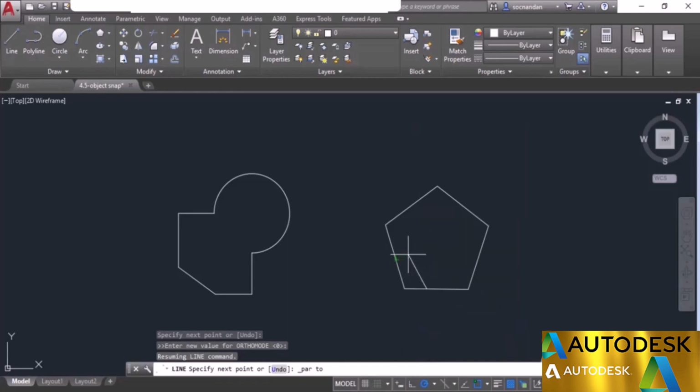So when you move it back, you'll see this small plus sign, the green plus sign, that indicates that a reference has been taken from this line. Now move your cursor, and when the line becomes parallel, this green tracking vector will appear. Now you can click anywhere to make this parallel line, or you can also enter the distance. So let's say that we want to make it of length 50 units. So I'll type 50, press enter and enter again. And we have this line exactly parallel to this one.